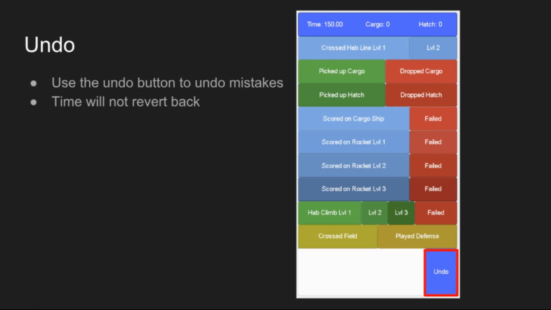The undo button undoes mistakes, and that only happens when the timer is going. So if the timer's not going, it's not going to really do anything. And the other thing to keep in mind is you shouldn't rely on it that much, because time will not stop for you. So let's say you accidentally clicked on score cargo ship when they actually failed on it. You would have to quickly hit undo and then hit fail, right?